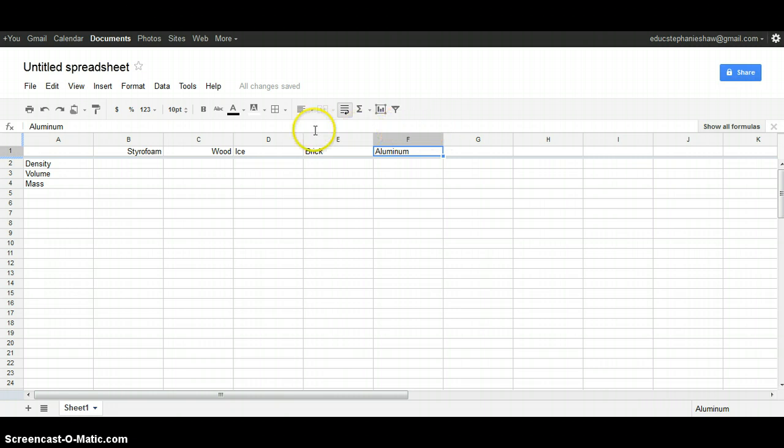So after you've created that, you need to go to your first column. A column is up and down. You want to write the names density, volume, and mass, because this is what we are comparing.